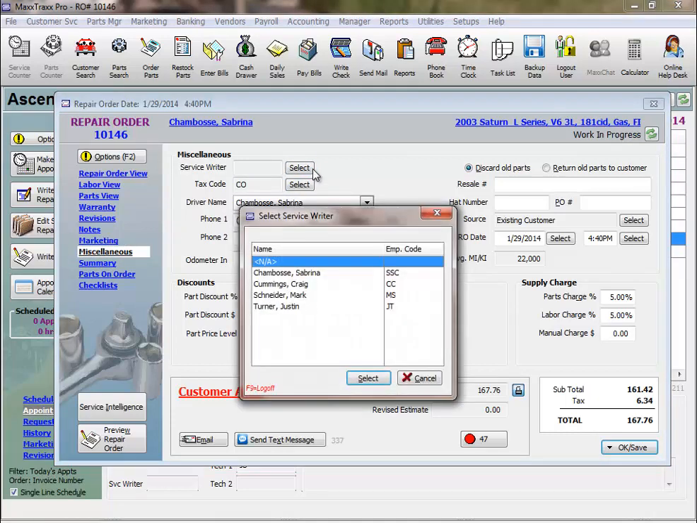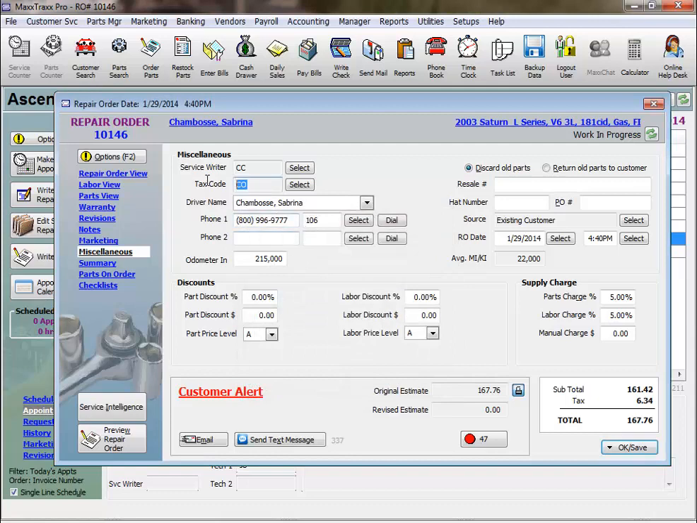On the miscellaneous link, we can select a service writer, another sales tax rate, enter the mileage, a purchase order number if applicable. Here is also where we can discount the entire RO, either a percentage or a flat dollar amount on parts and or labor. This is also where we can add, adjust, or remove supply charges and edit the RO date.